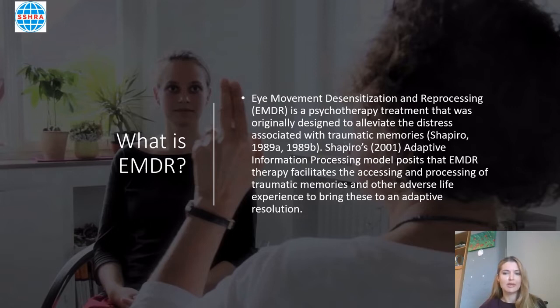the traumatic memories. So Shapiro's adaptive information processing model posits that EMDR therapy facilitates the accessing and processing of traumatic memories and other adverse life experiences in order to bring this to an adaptive resolution. It might sound complicated, but in reality, what the therapist is doing in this kind of therapy is trying to release and desensitize their traumatic memories by using bilateral movements.